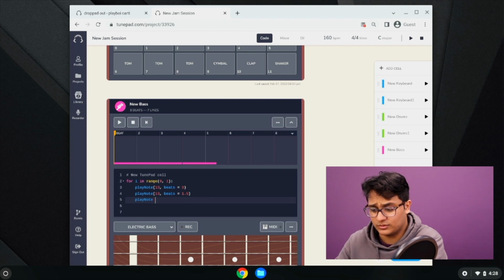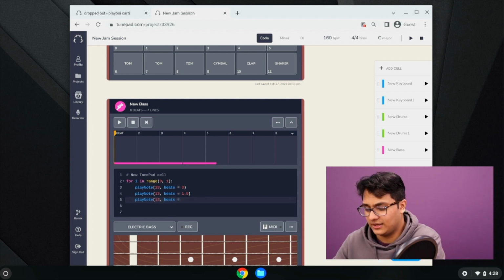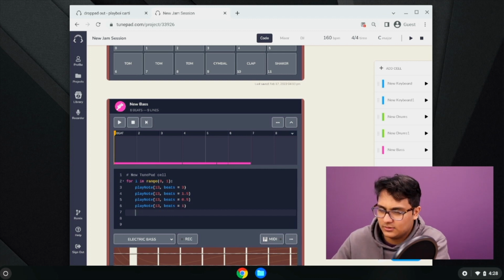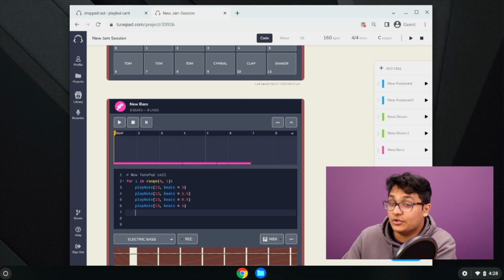Then I'm going to play it once again because twice is never enough, and we'll play it for half the amount of time. Then I'll play it again because I just love bass and it's my favorite part of the song. So we're going to add in another note. Now, we don't want to add in too much, right?